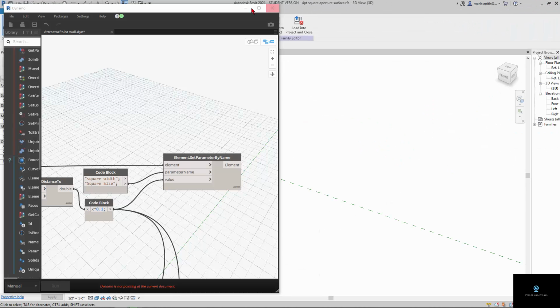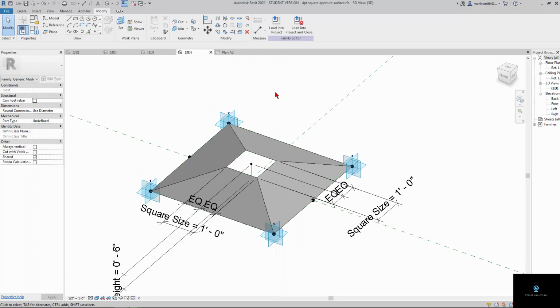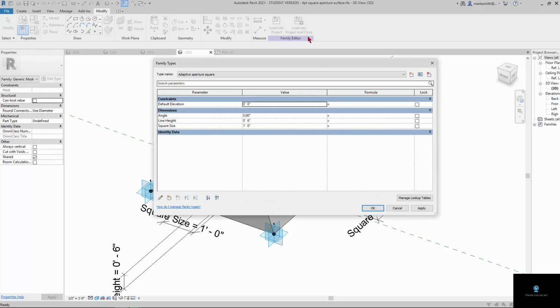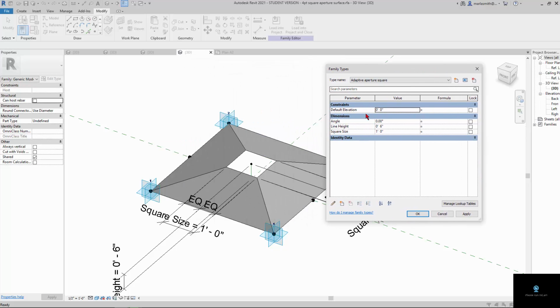So basically, let me go ahead and make this big for right now. We don't really need Dynamo. Pull it away over here. So basically we're going to go into the family. So this is my 4-point aperture surface RFA, and I'm going to open up the family types dialog box because you already have some parameters in here, and the one that we want to update is the square size.